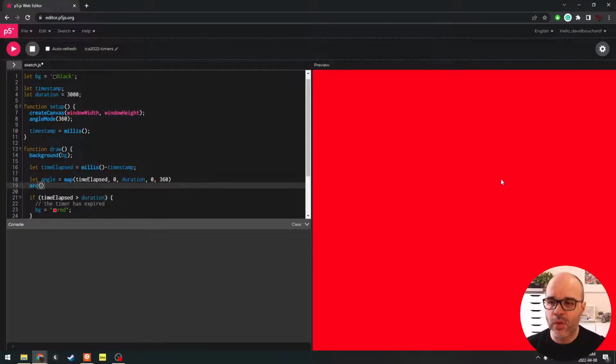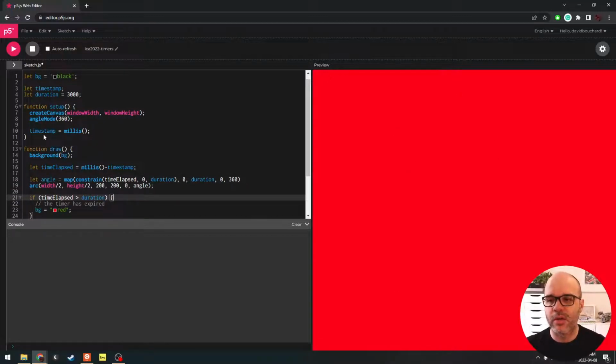An arc is like a circle where we're going to say arc centered in the middle of the screen. We're going to put the width and the height, so let's say 200 by 200, and then the start angle and the end angle of the arc. So the end angle is going to be our angle right here. Now, this time elapsed might exceed the duration, right? So the timer can exceed. So we are going to make sure that we constrain time elapsed. We're going to constrain it to be between 0 and duration, okay, to make sure that we don't go over the 360 degrees.